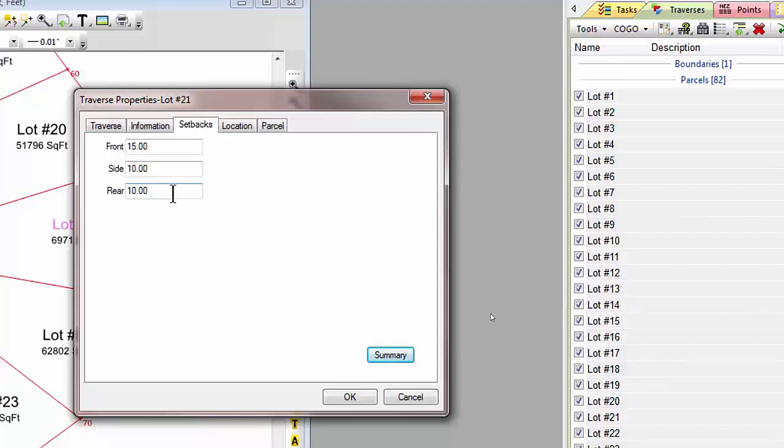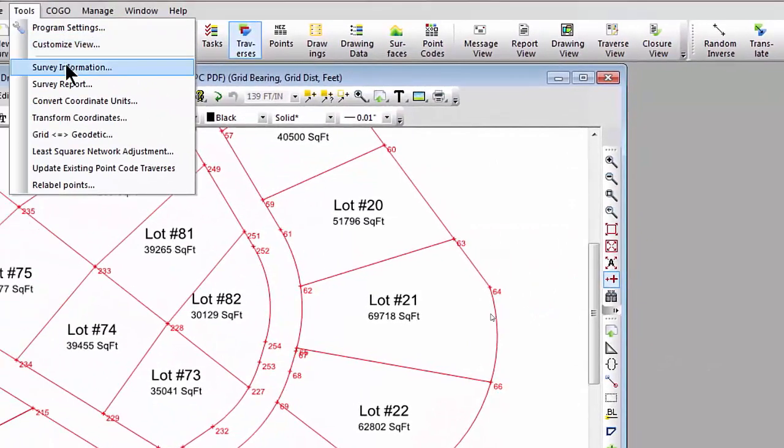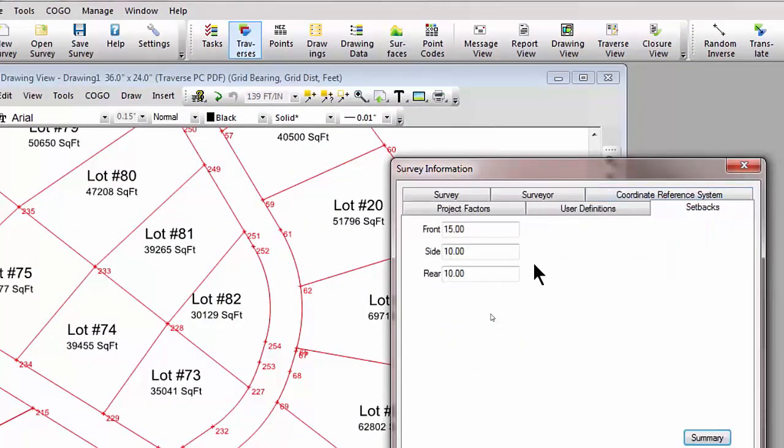So I imported these from LandXML, but I could just as easily have entered them into each traverse. In fact, I'm going to close this and open up the survey information. And we see that for each survey, I can specify default setback distances, again, for front, side, and rear. So any new traverse that I create in this survey will automatically get these setback distances.